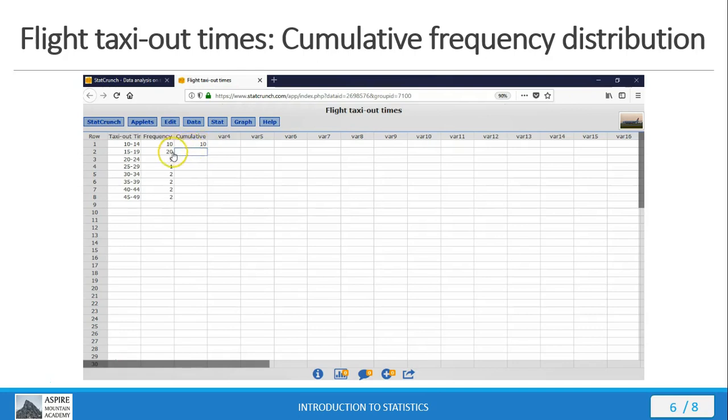And the next column is 10 plus 20 gives me 30. The 30 plus 9 gives me 39. 39 and 1 make 40. 40 and 2 make 42. Four, I can just keep on going till I've got everything there. Okay, great. Now I'm ready to make my cumulative frequency distribution.